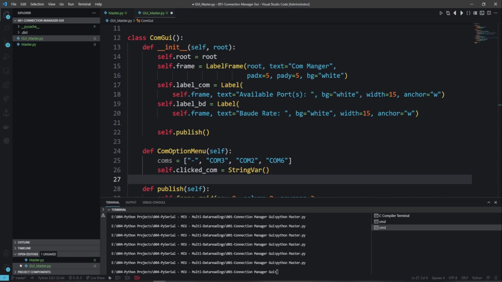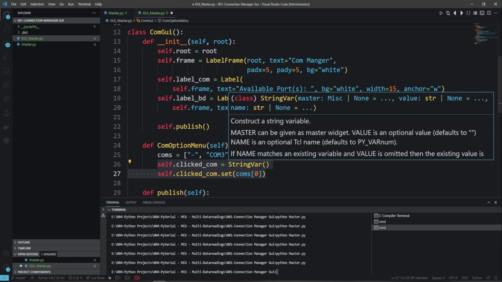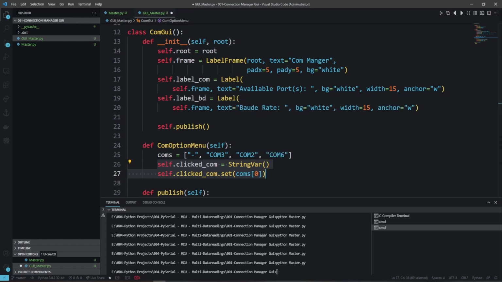So what we are going to do is say that my click_com, or the list of coms that I have, which is a StringVar, the first element that will be displayed will be the coms list, number 0. And after that, I have this variable that I declared and then set to a certain extent. After that, I can use that one to create my option menu properly.